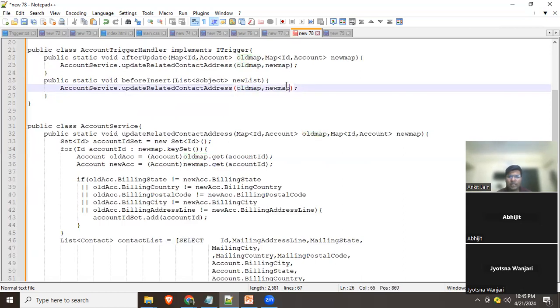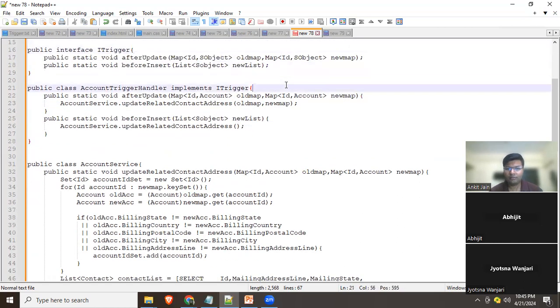Then what I can do is create a map by myself. But it would be before insert, so I won't get the updated list of account IDs. Yes, so here it's not a good example. I will make it before update. Maybe okay, before update, yeah, it is possible.